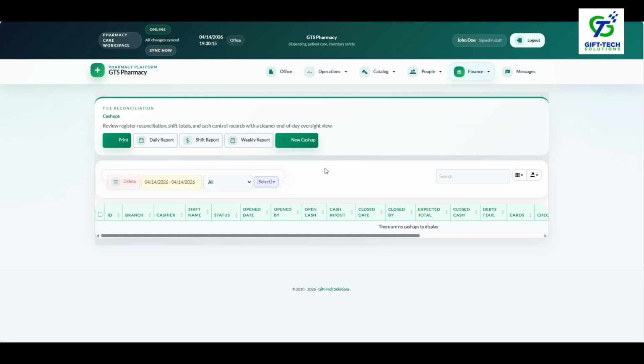This allows you to not have to wait till the end of the month or the end of the year to do your accounts and then realize that you've lost a lot of money and you don't know where that money went. And so this allows you to capture those details in your POS or in your business.